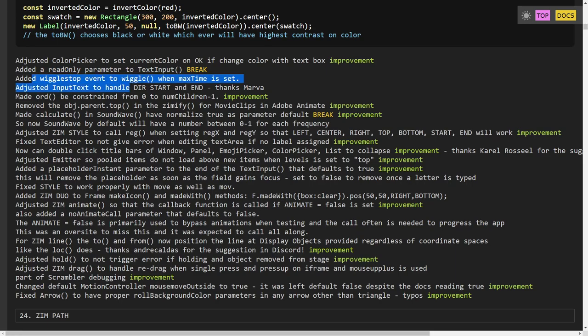Added a wiggle stop event to wiggle when the max time is set. So now if you set a max time for wiggling, you'll have an event that will fire on the wiggle. Adjusted input to the handle. Text input now handles direction, start, and end on the text input. It's always done on the label. Thanks, Marva, for that.